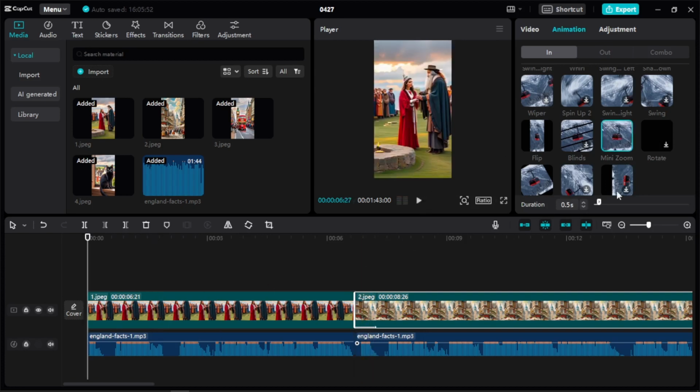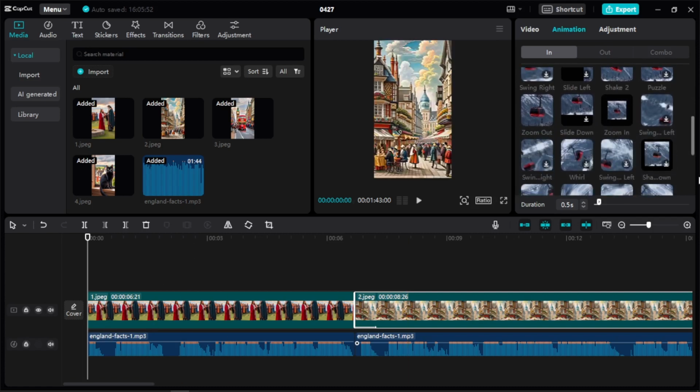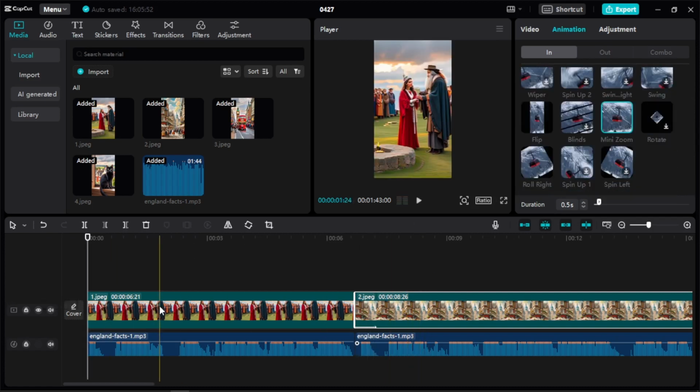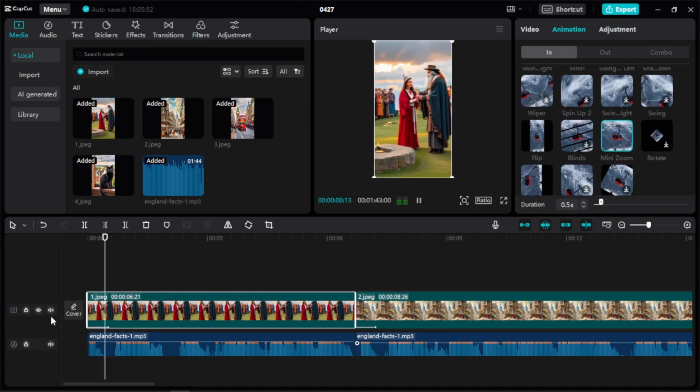Mini Zoom, you have to be added over here. Okay. Now let me see how it comes in. So after that, I'm going to extend it.